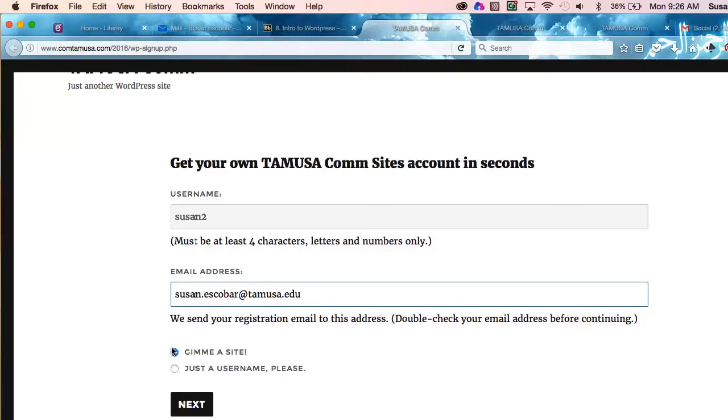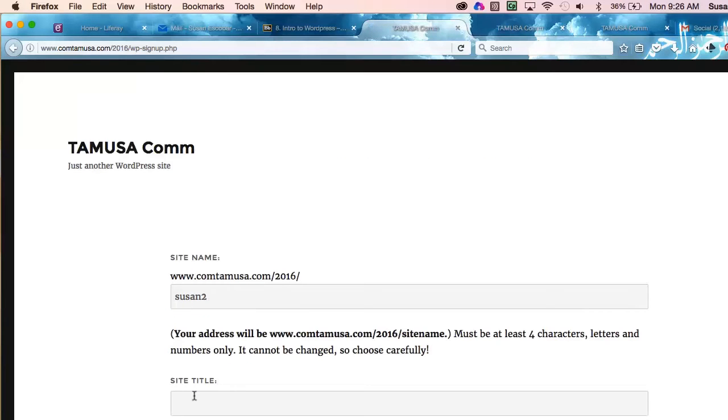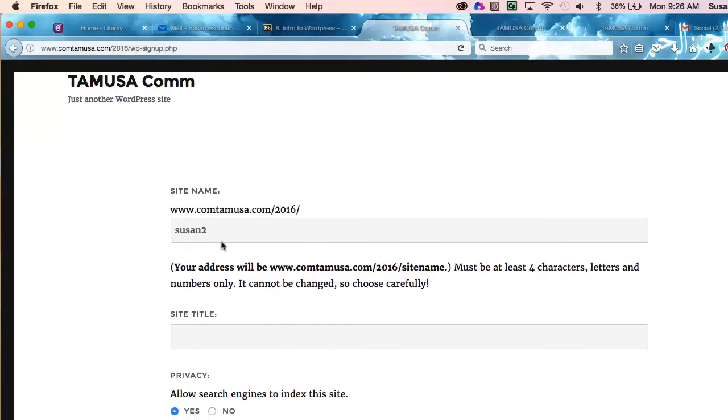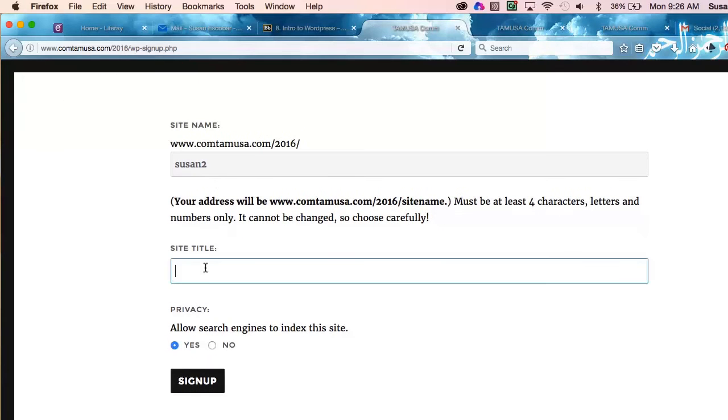I'm going to make sure that this is clicked, give me a site. I'm going to say next. So there it's popping up my site. I can say Susan's site. You can see I played with this already a little bit. Go ahead and allow search engines to find you, because as we are doing these as our professional sites, we do want search engines to be able to find us. So I'm going to say yes, sign up.